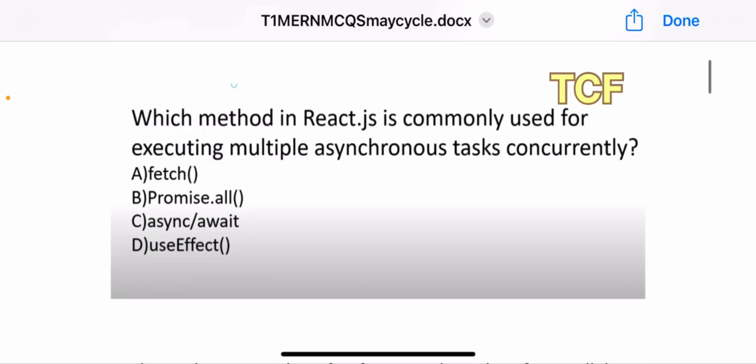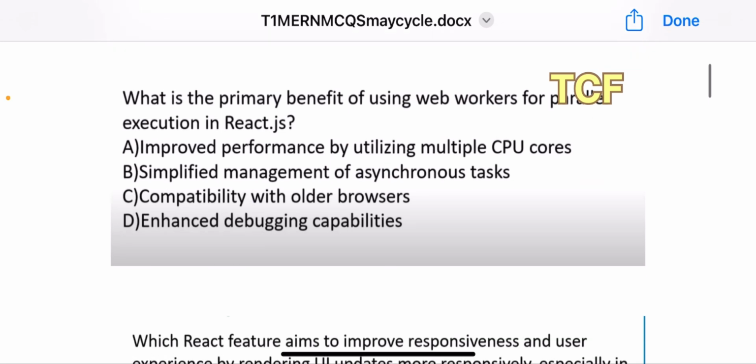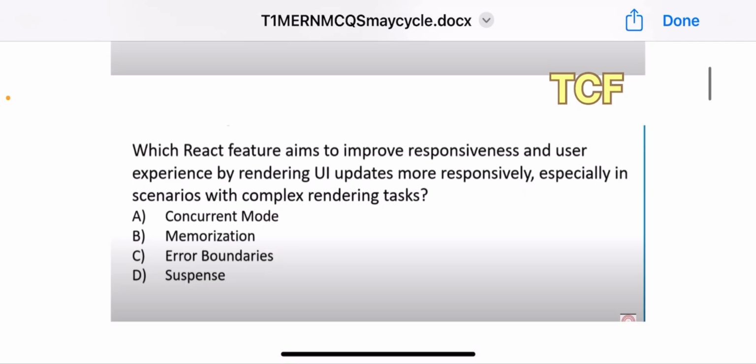Which method in React.js is commonly used for executing multiple asynchronous tasks concurrently? That is Promise.all. What is the primary benefit of using web workers for parallel execution in React.js? The answer is improved performance by utilizing multiple CPU cores. Which React feature aims to improve responsiveness and user experience by re-rendering UI updates more responsively, especially in scenarios with complex rendering tasks? So the answer is concurrent mode.